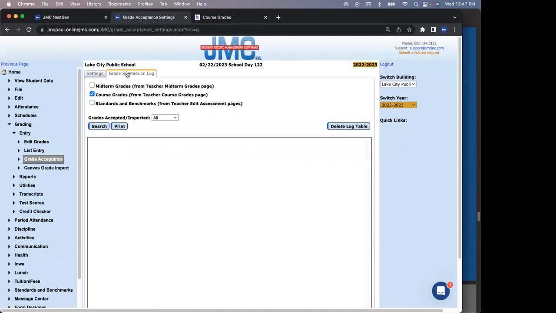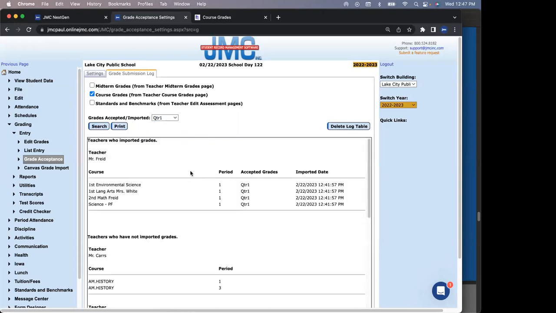Here's the grade submission log. If I want to check out course grades, I'm going to do it for Q1. I can search that, and it's going to show me the teachers who imported the grades for these courses. Mr. Freed did, and for these grades, we have grades accepted.